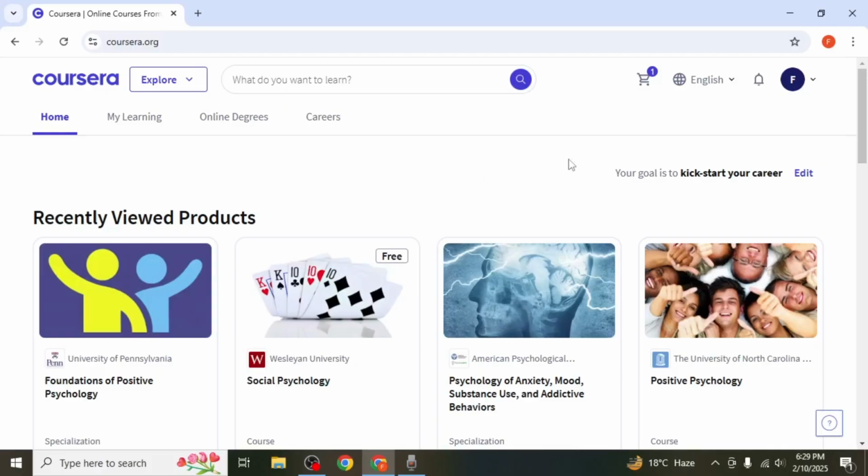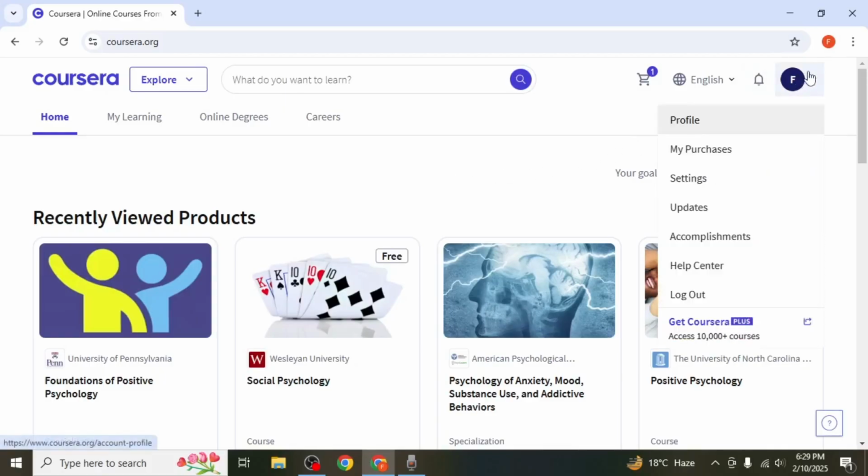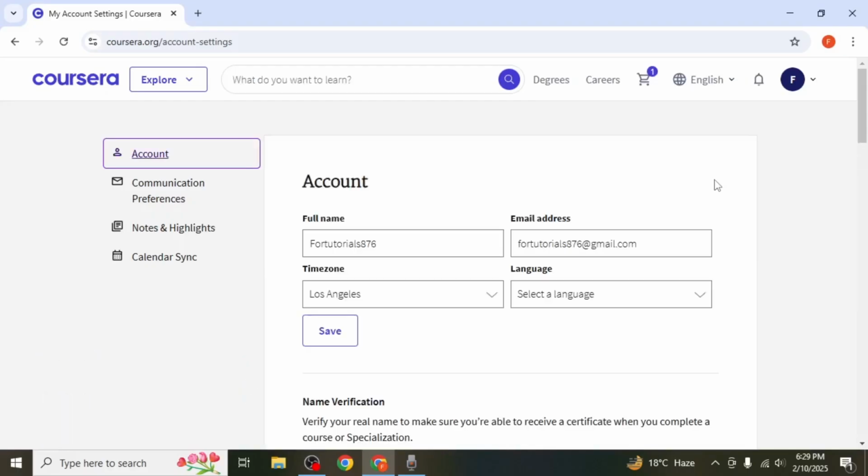Once you're logged in, click on your profile icon located in the upper right-hand corner of your screen. A drop-down menu will appear. Select the third option, which is Settings. After you click on Settings, you'll be directed to your account settings page.